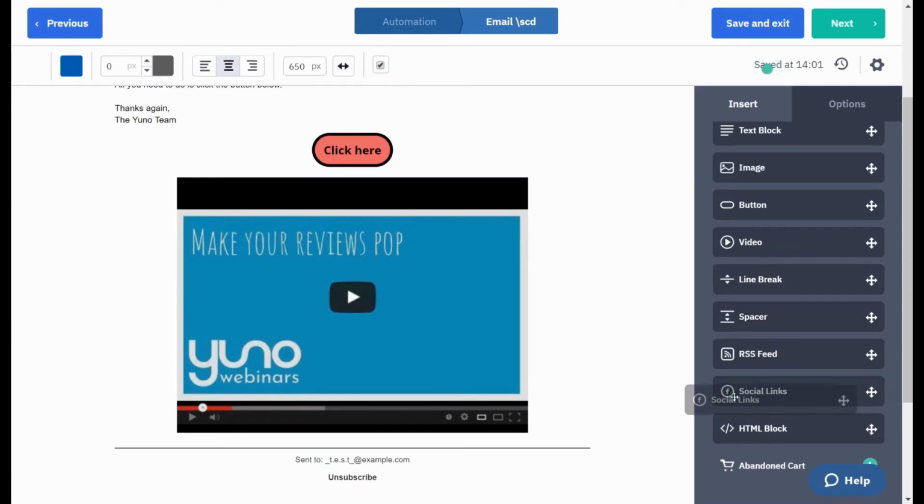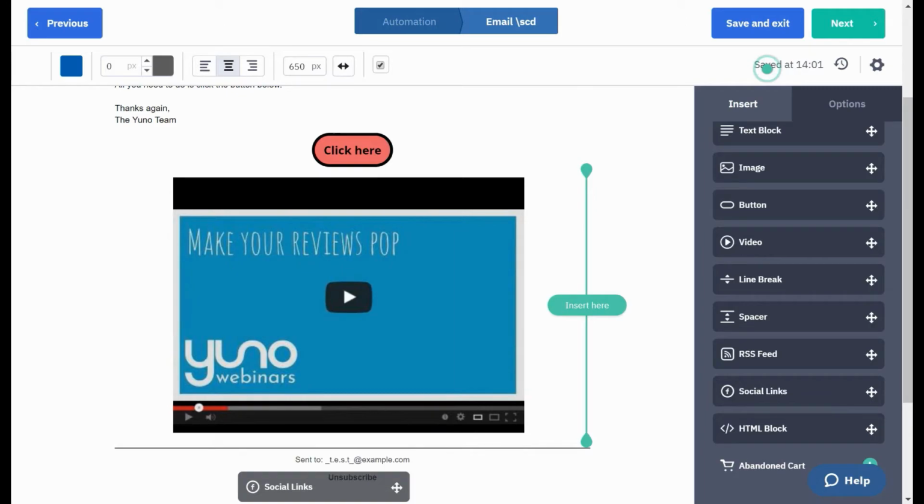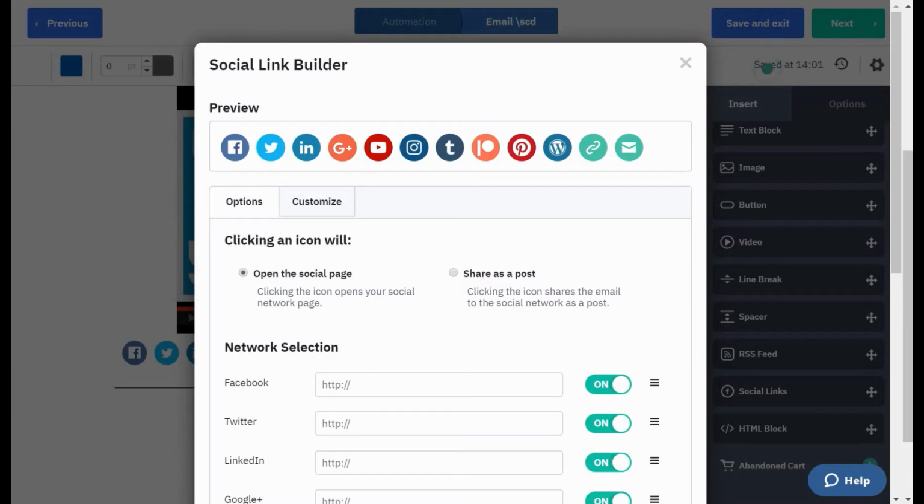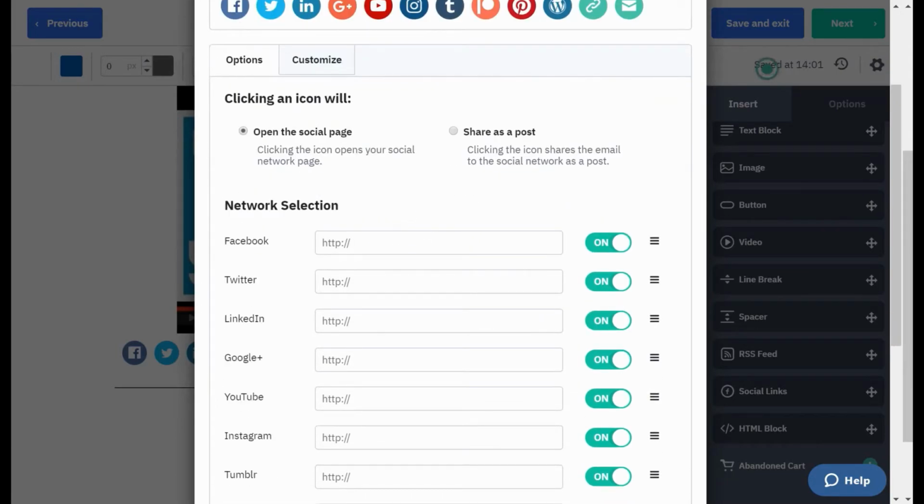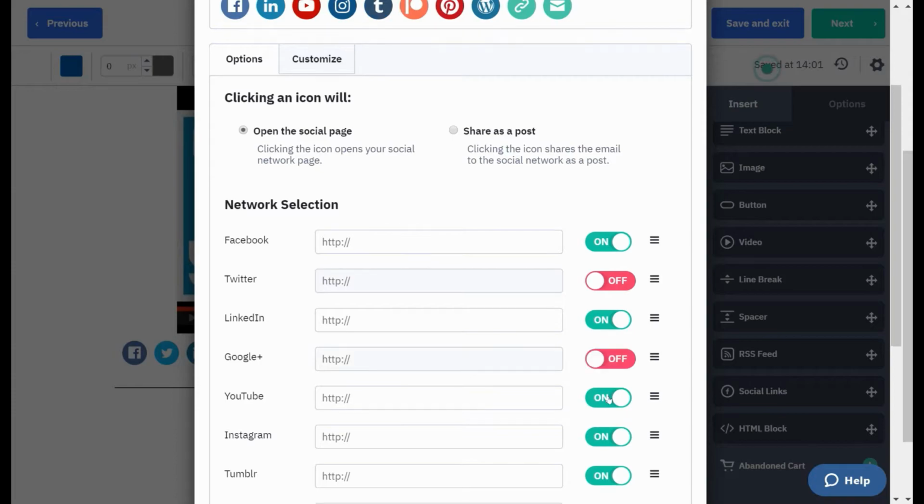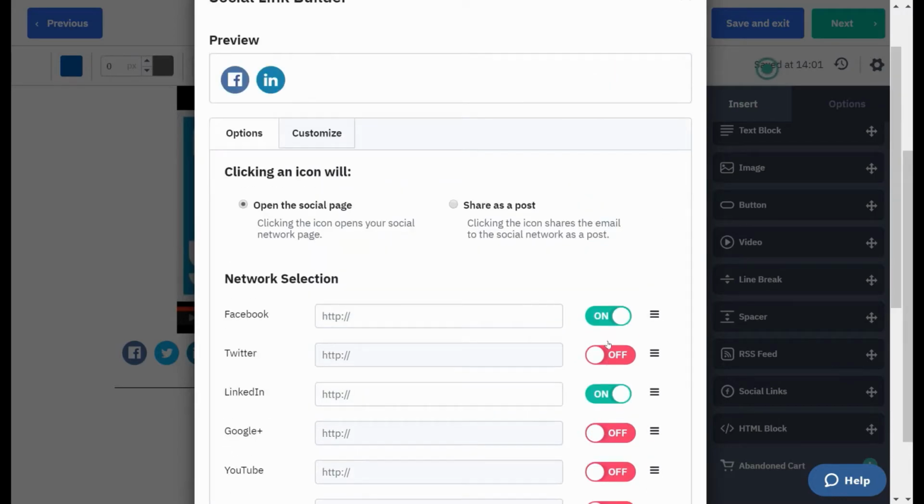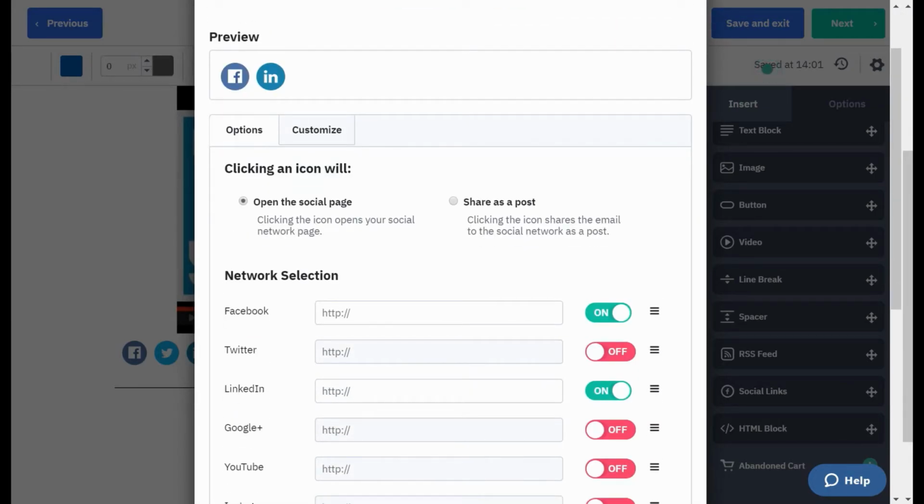So if you go click here on social links, I'm going to just put these on the bottom in case anyone wants to look at them. Okay, and the only ones I'm going to use are Facebook and LinkedIn, so I'm going to get rid of all the rest of these. I'm then going to quickly add in the Facebook link and the LinkedIn link.